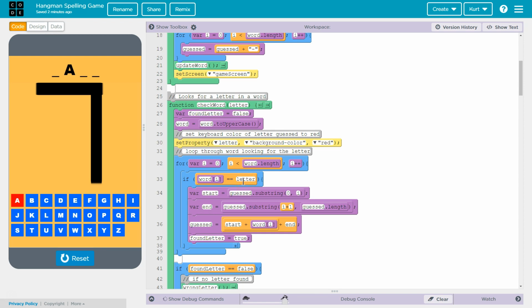Now what are we doing with each letter? Well, I'm looking at the first letter, word I, which would be F if it was farm, and I'm comparing it to the letter that the person just clicked. So I would have just clicked on an A, and it says, okay, A, word at index 1, these are equal. So if they're equal, it will only do this next part if the letter's equal.